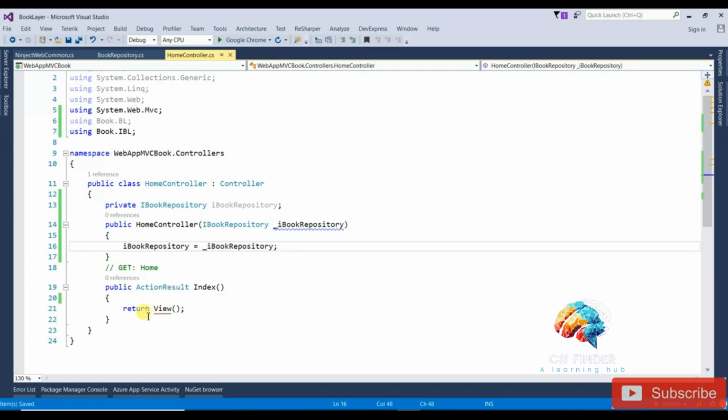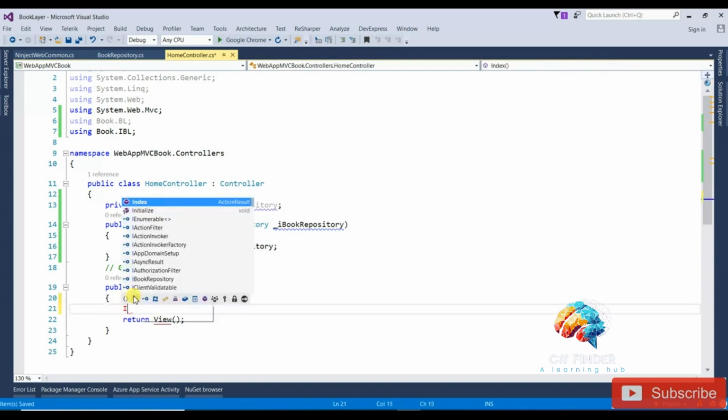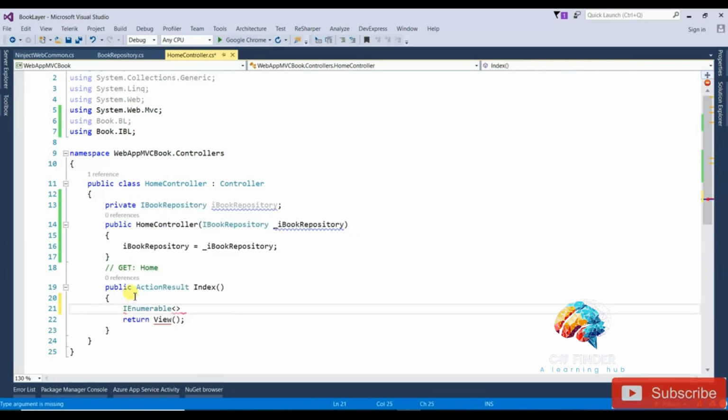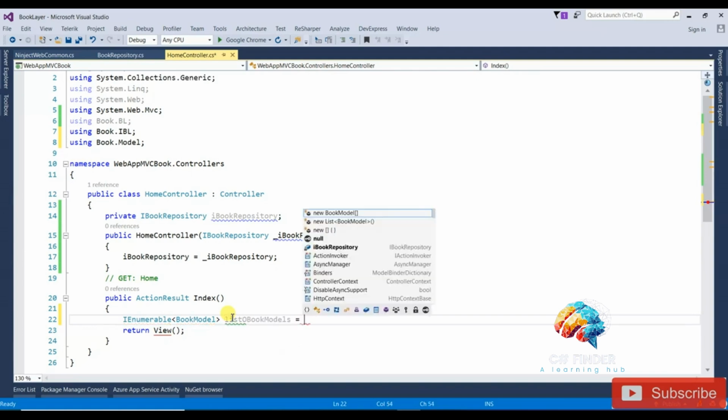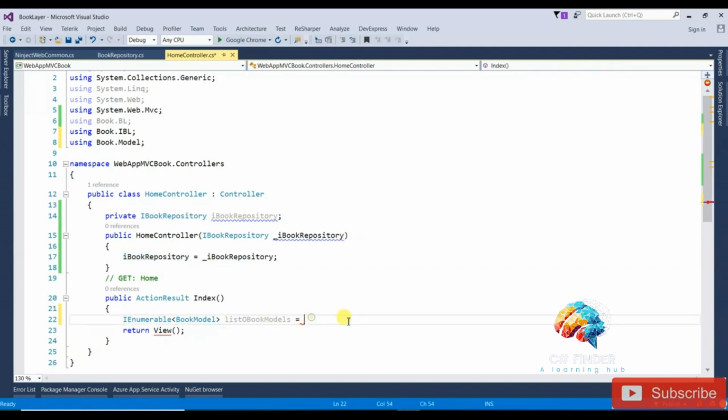Here I have to call an IEnumerable of your model. The model is your book model. So it will be a list of book models equal to your repository, where I'm going to call GetAllBooks.